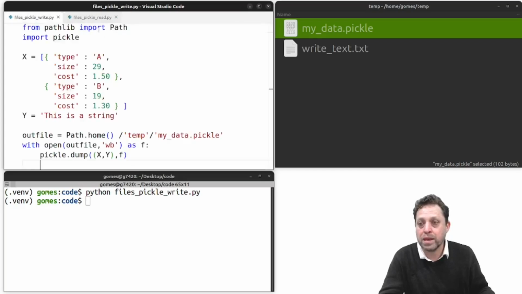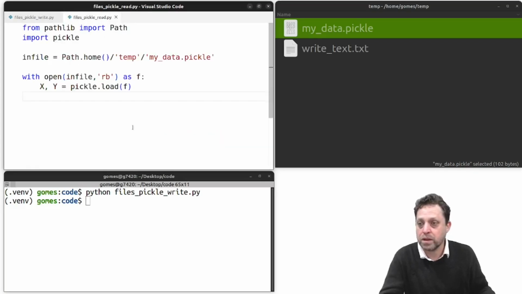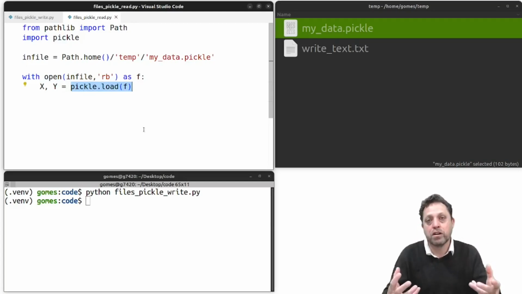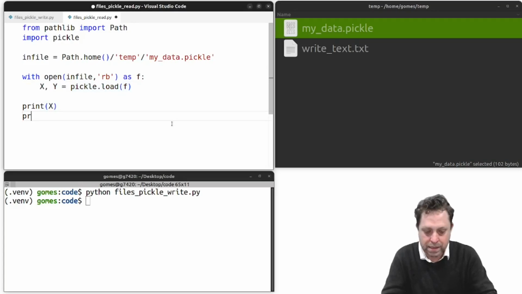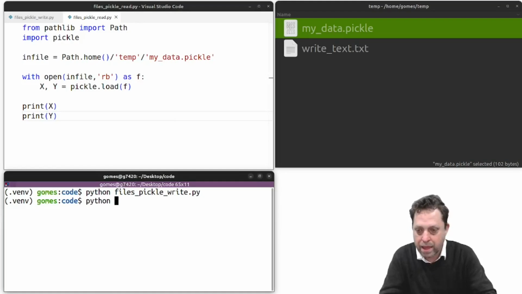But let's see how we read it using Python. So here's the code for reading this in Python. Again, import the pickle package, define the input file, which is pointing at this mydata.pickle, and then we open that file in read binary mode, and then we simply call pickle.load on that, and it's going to return our xy tuple, which we can then just simply unpack, and let's see what x is and what y is. So let's save that and then run this.